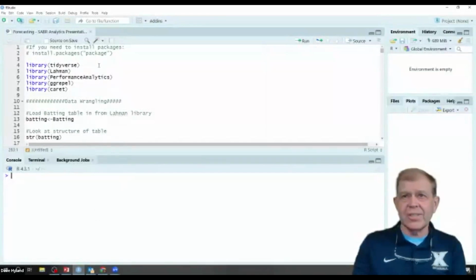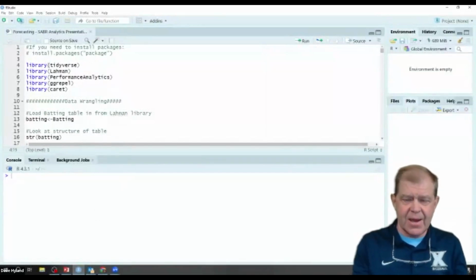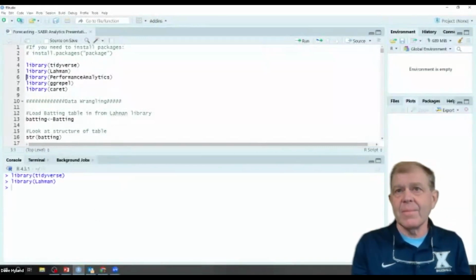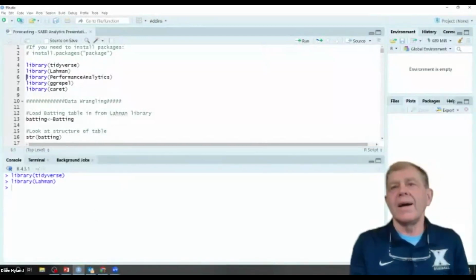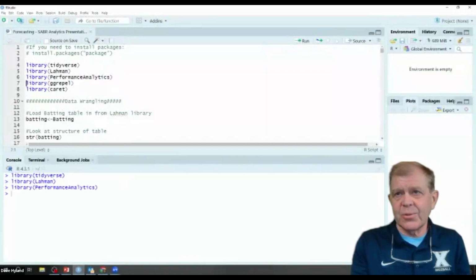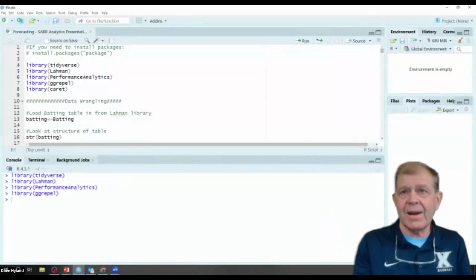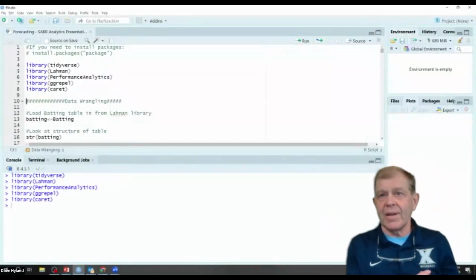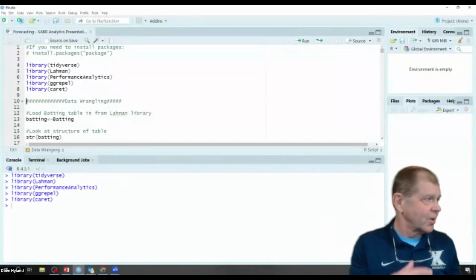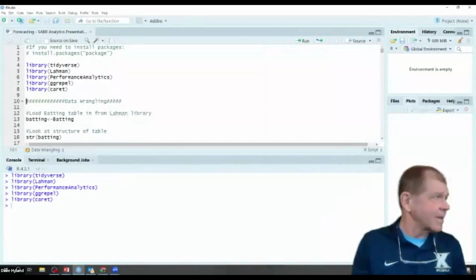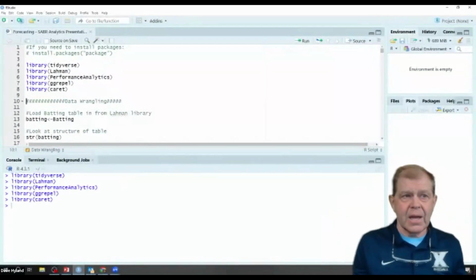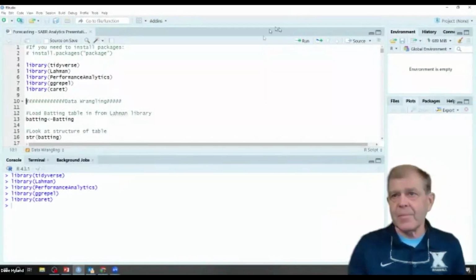So the packages we're going to use are the tidyverse, which has been talked about, the Lahman database. We'll use PerformanceAnalytics to do some correlations, ggrepel just to put the points on our graphs, and we'll use the caret package to split our sample into training and test data.